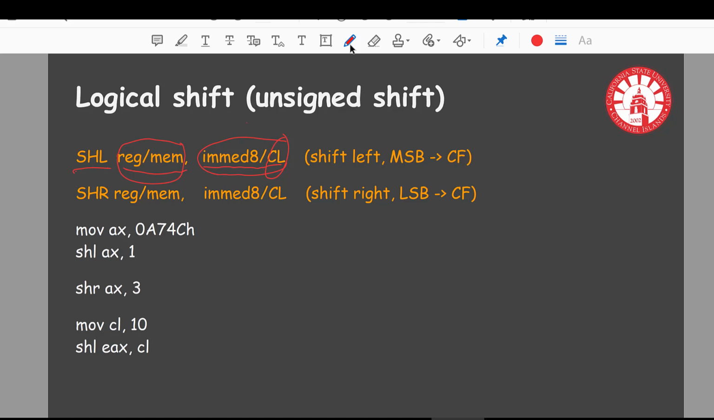Shift left starts by shifting the most significant bit to the left. So basically the most significant bit is going to be stored in the carry flag. We will illustrate how this shift left operation is done on a register or memory in the next few slides. The next operation is shift right.